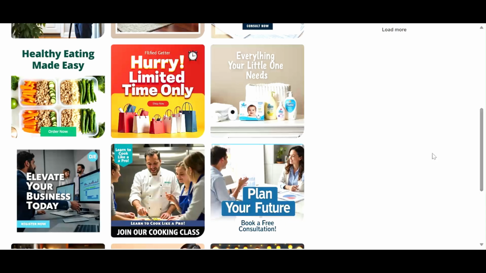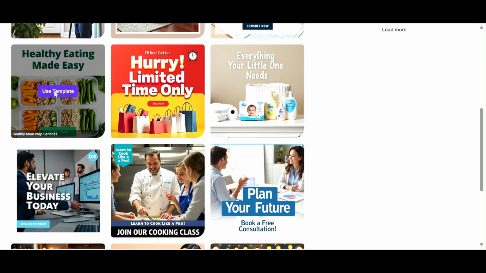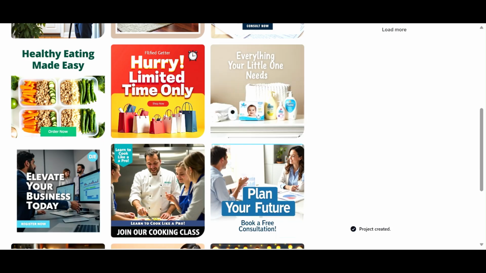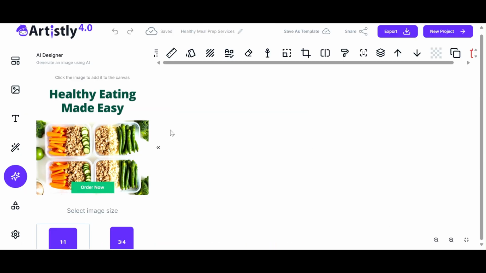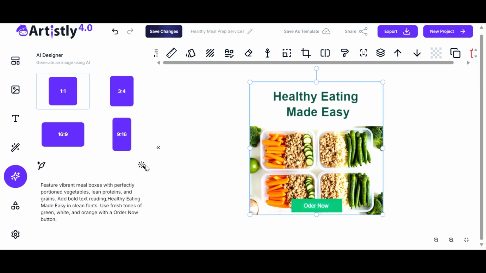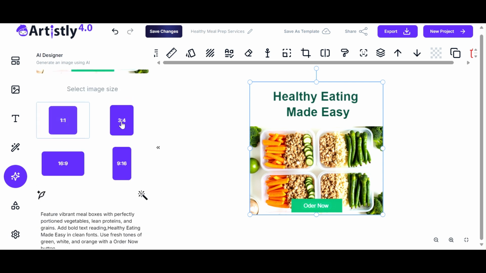So let's click on this one, healthy eating made easy. Click on use template. Click on confirm. So as you can see, the template has arrived here, and you can see that this is the image size.